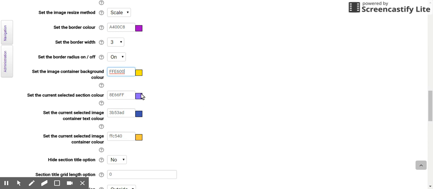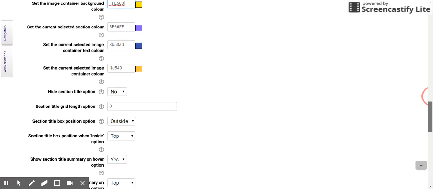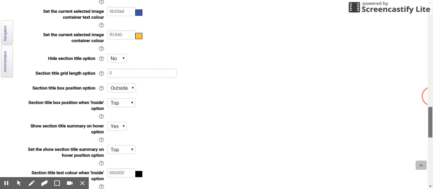Current selected section color is kind of like a little highlight around whatever topic you want them to be in for that given day. I usually leave that alone. That's kind of like a school color. I leave both of these alone, actually. For the current selected image, I leave that alone as well. You can change it and play around with it so you can see the combination of colors.